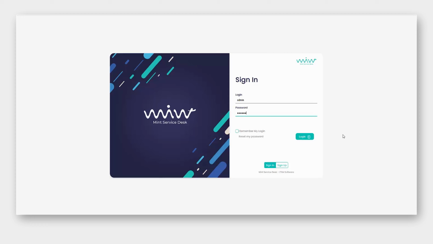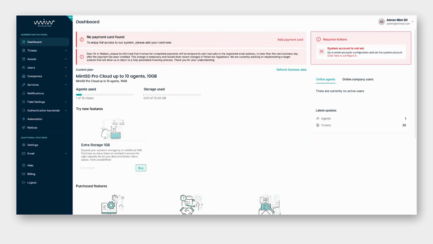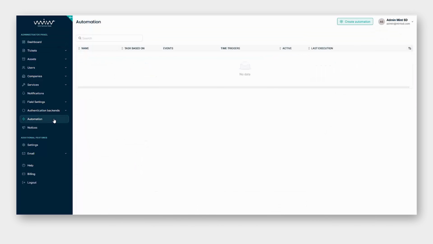First, please log in as an administrator in your Mint Service Desk Cloud system. In the left navigation menu, you will now see a new section called Automation. Click on Automation. Inside this section, the system displays all existing automation jobs. If there are no automation jobs configured yet, the list will appear empty. At the top of the screen, click on the button Create Automation.